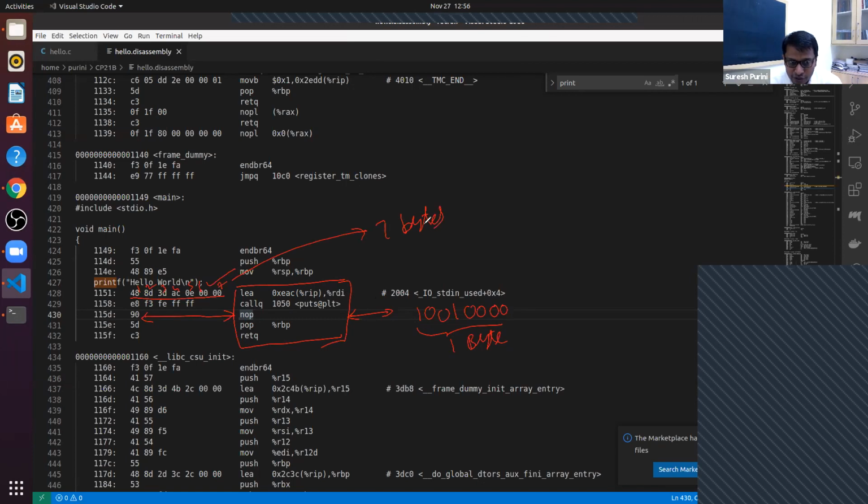So the LEA instruction is encoded using 7 bytes, CALL is encoded using 5 bytes, NOP in 1 byte, and so on and so forth. And that's what your compiler does. Your compiler translates your source code, a C program, or it could be a C++ program, C, C++, Java, Python, which your processor doesn't understand. But the corresponding compilers translate them into a form which the processor can understand.